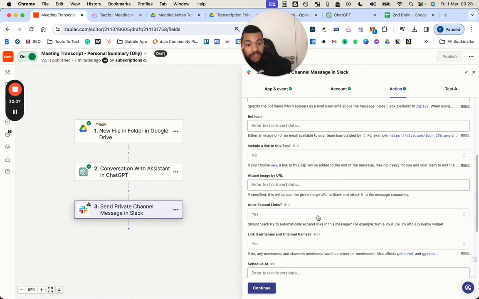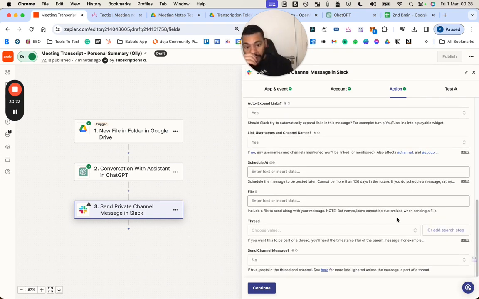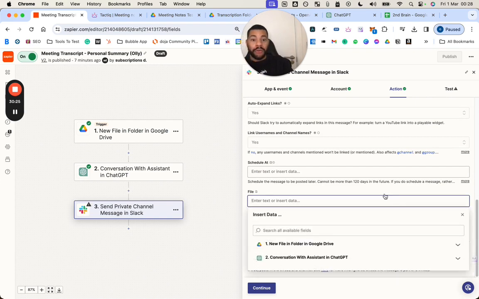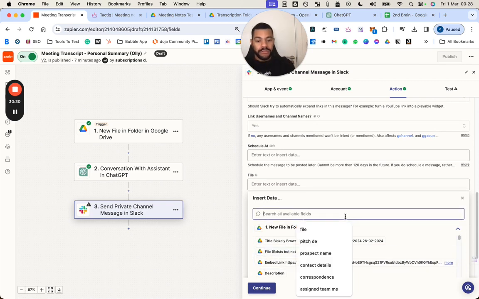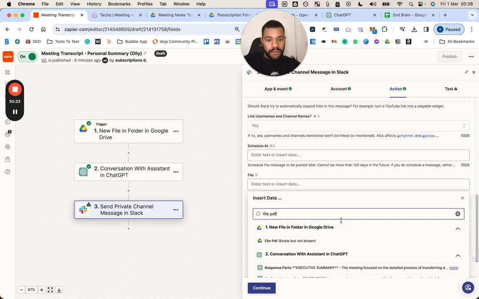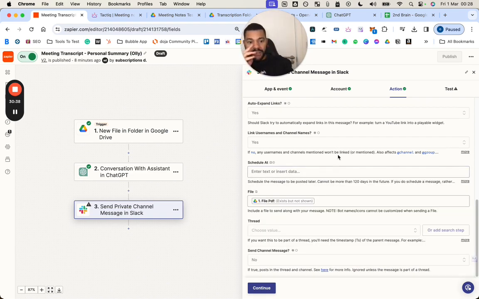And then the attach image by URL. Again, don't need that. Don't need to auto expand links. So let's say, for example, a YouTube link was in there. Obviously, not really relevant to this, but if you build a future automation that has that sort of thing, go for it. And of course, you could actually attach the file that's just been added in as well if you wanted. So let's add the files. Let's go file PDF. So there we go. Now when it sends that, it's also going to attach the file of the transcript, and it's going to have the summary there, so everyone can have as much detail as they want.